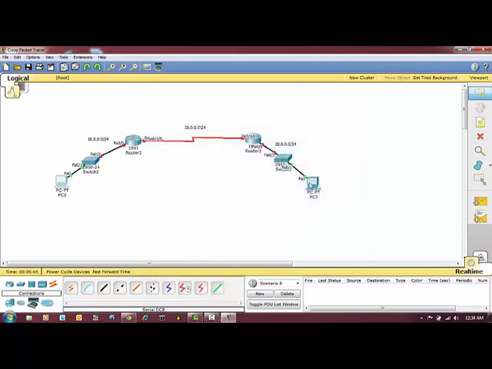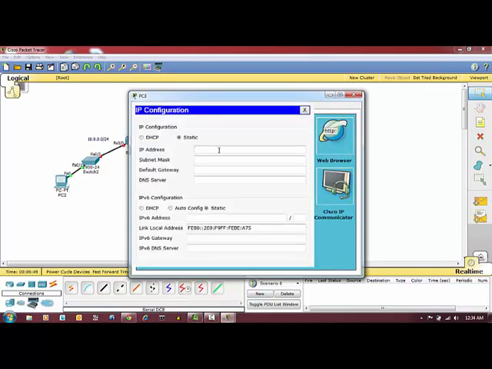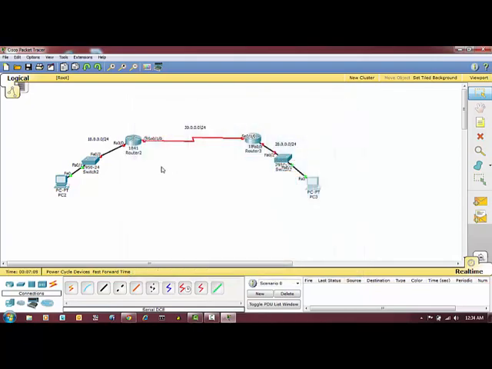The same thing I would do on the other PC also. So this would be the 20 series, 20.0.0.2 with a subnet mask of 255.255.255.0, since we are using /24, and our default gateway would be 20.0.0.1. So the PCs are configured with the IP addresses.